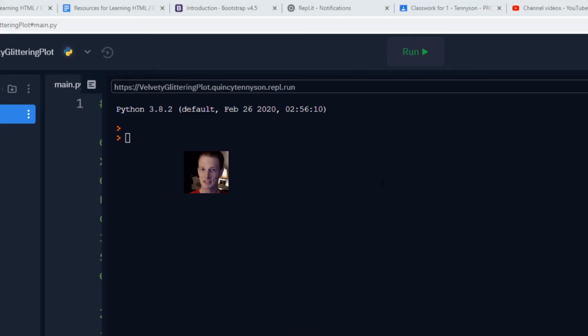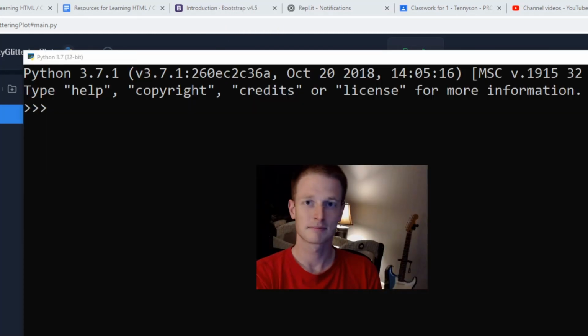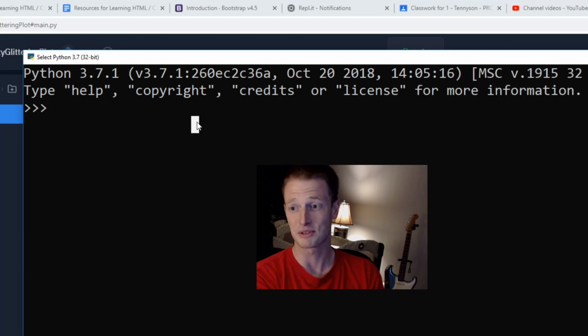Okay, it's time for an Easter egg. Okay, well, I guess that doesn't work on Replit. It's the first time I've ever tried it on there, I guess. But if you happen to download Python on your own computer, check this out.